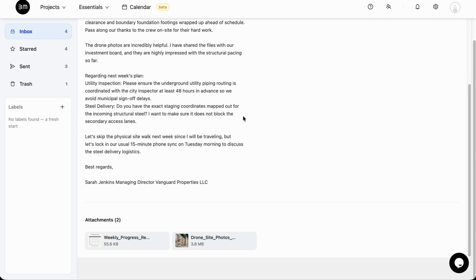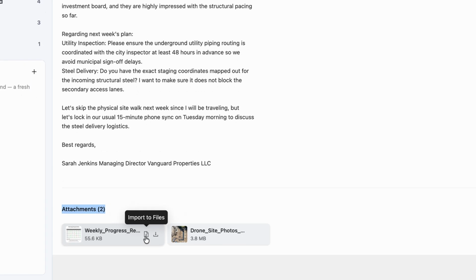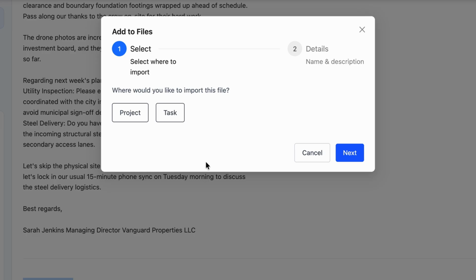Scroll down to the bottom of the email body to locate your Attachments section. Hover over the file you want to import and click the Import icon. An Add to Files configuration window will pop up, giving you complete flexibility on where this document should live.